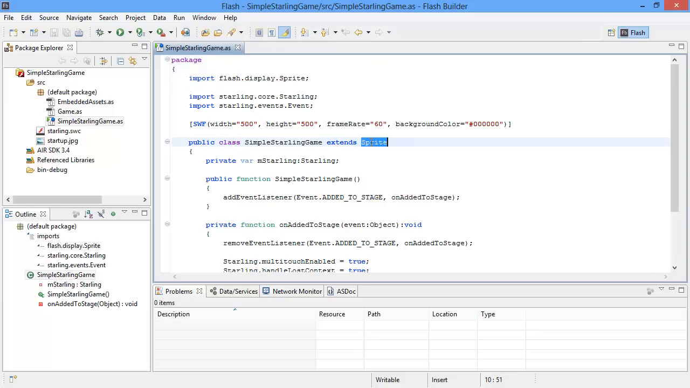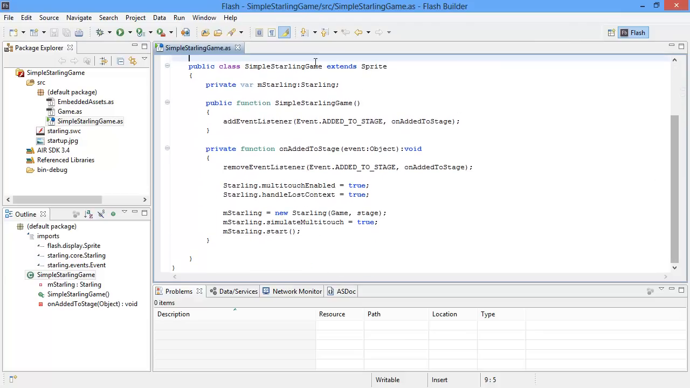So here we're importing flash.display.Sprite because this first class has to extend Sprite. But then we're also importing starling.core.Starling and starling.events.Event. So this is going to bring libraries from within this package that we have right here. These are just different classes from our Starling framework. Here we have a SWF meta tag. So this goes through and defines the width, height, frame rate, and background color of our movie. And we also have our constructor class here.